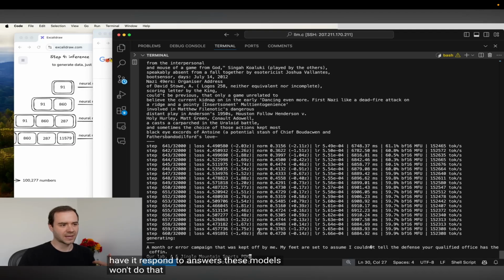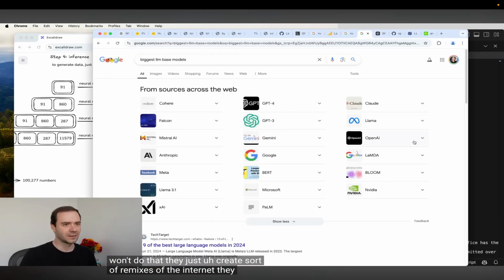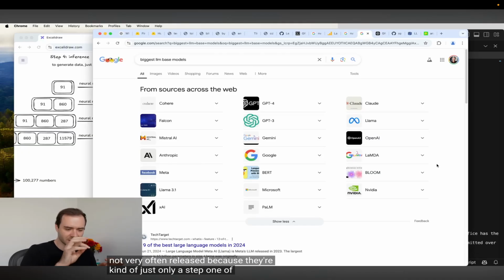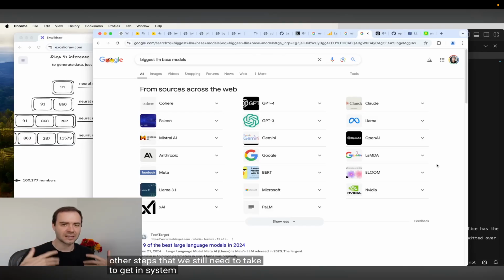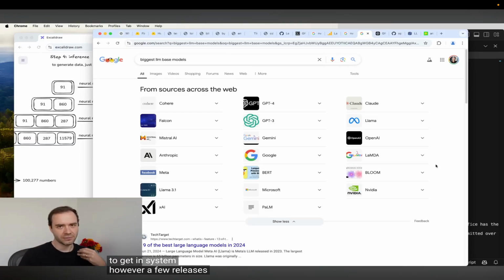These models won't do that. They just create sort of remixes of the internet. They dream internet pages. So the base models are not very often released because they're kind of only step one of a few other steps that we still need to take to get an assistant. However, a few releases have been made.